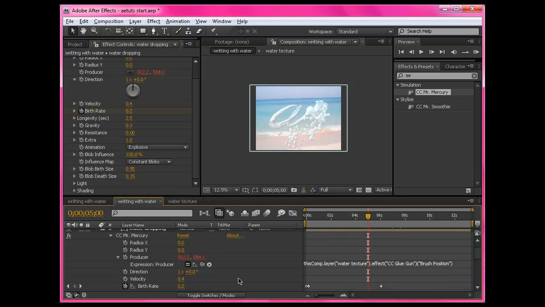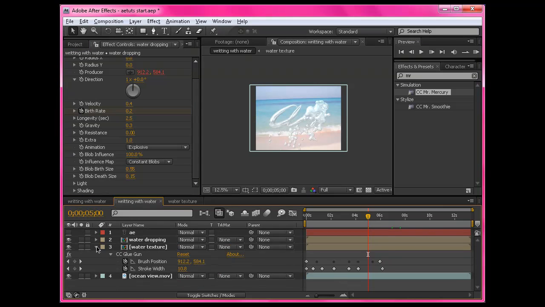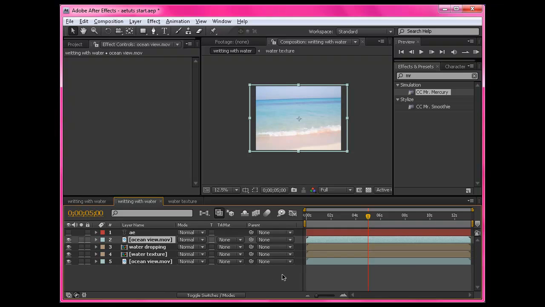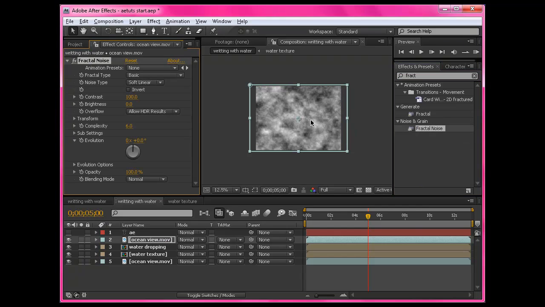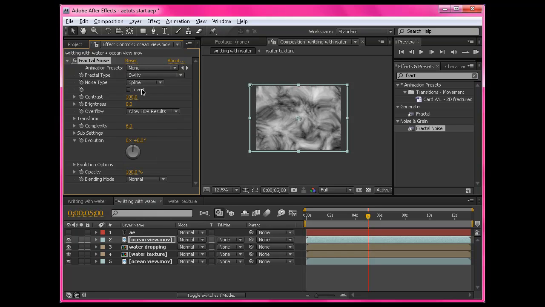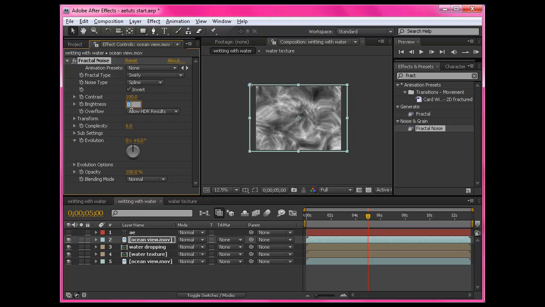I think that's cool. So let's close this and close this and duplicate the ocean view with Ctrl D, and put it above all layers. Let's put some motion on it, fractal noise, and make it swirly and make it spline, and let's invert it, and the brightness will be -27, and the complexity will be 3, and the opacity will be 21.